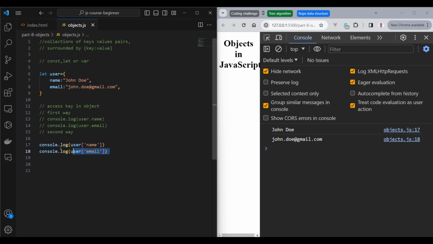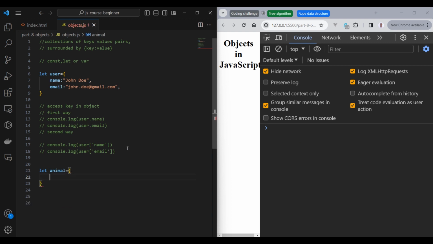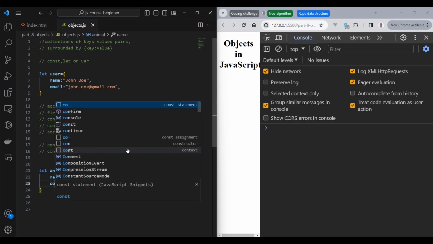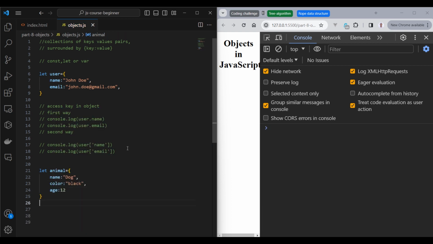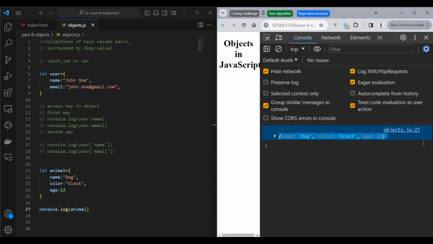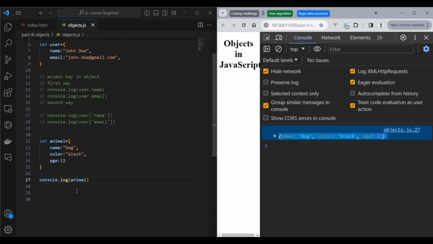Let's define a second object. Let's call it animal. For example, an animal can have a name, say dog, color, black, and an age, 12. And then we can console our animal, and then we're going to see here we are getting the dog object. Within it we have three keys, name, color, and age, and then we can access the key. We are getting here the value.